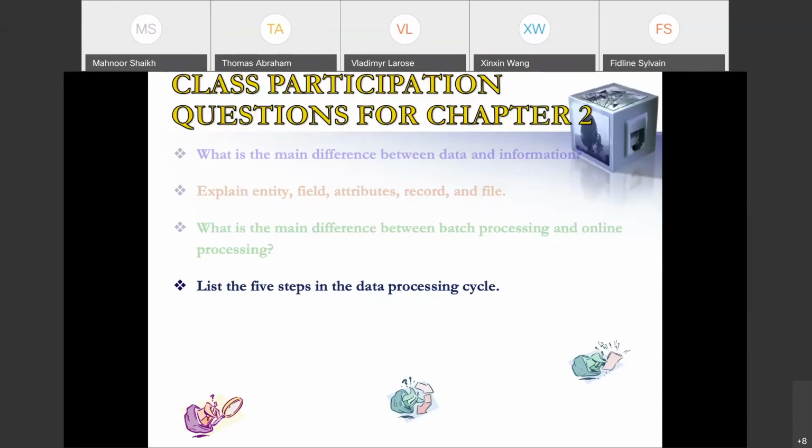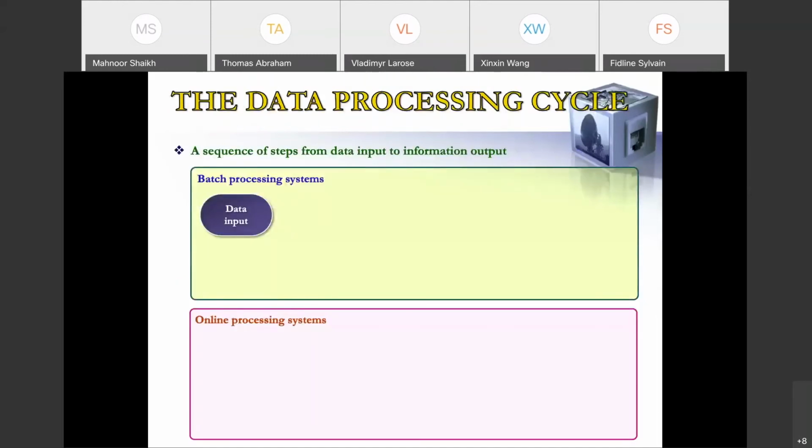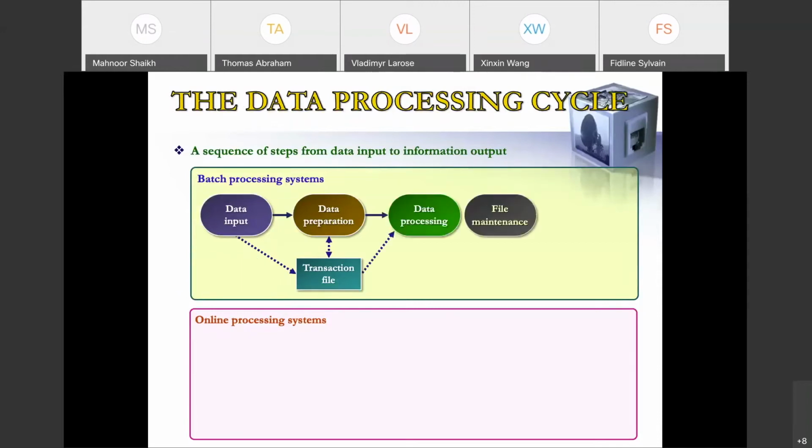Is it data input, data preparation, data processing, file maintenance, and information output, Professor? Yes. So let's talk about that. So the data input, the data preparations, data processing, file maintenance, and then information output. Okay, this is a sequence of steps.